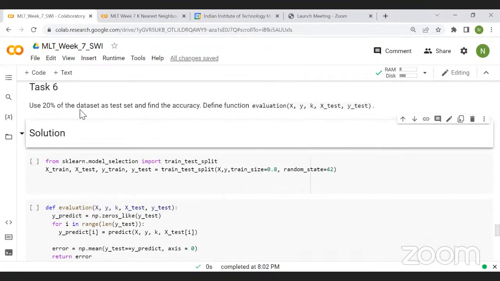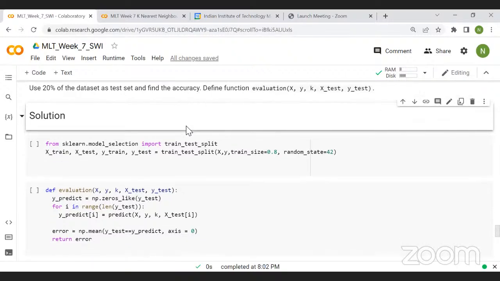Okay, so here, what is your task number 6? We have to divide our data set into training data set and validation or test data set, and then we have to find the evaluation. So evaluation means we have to find the accuracy. So it was easy part.